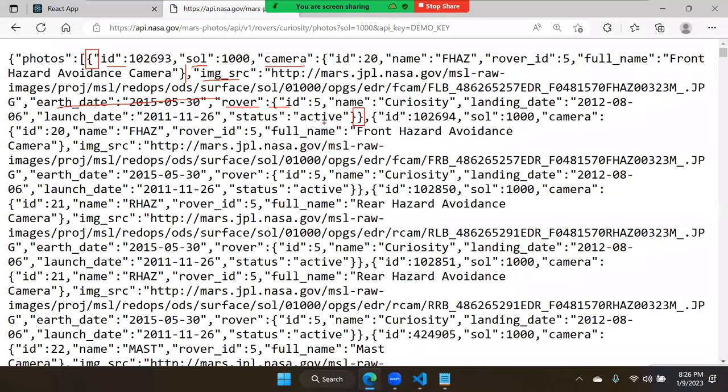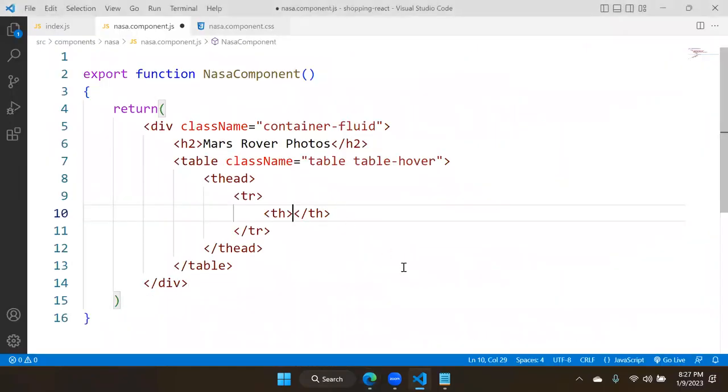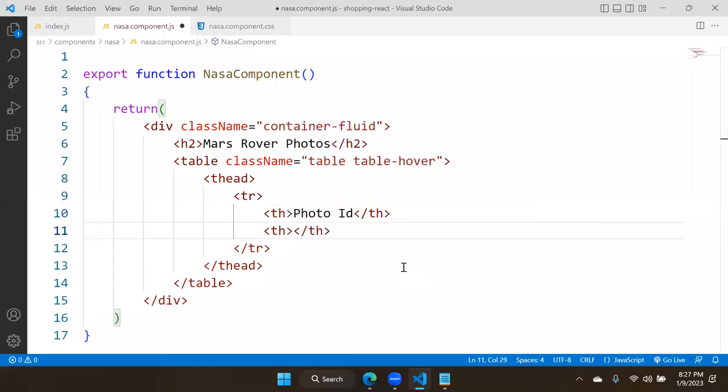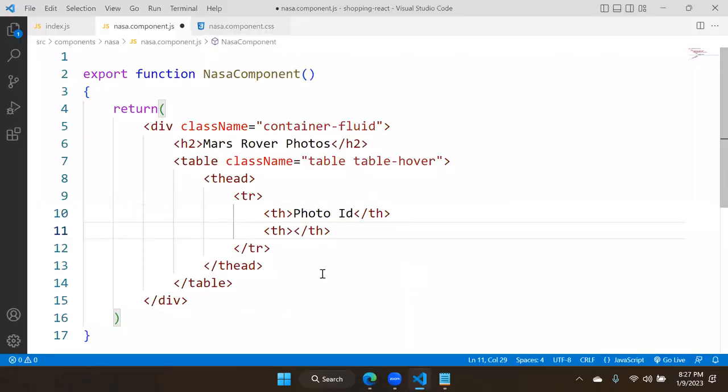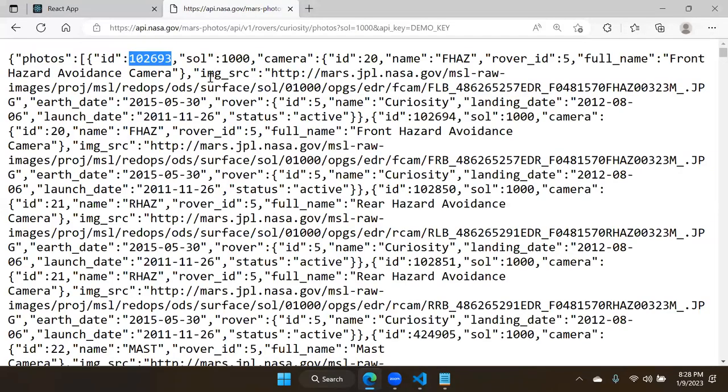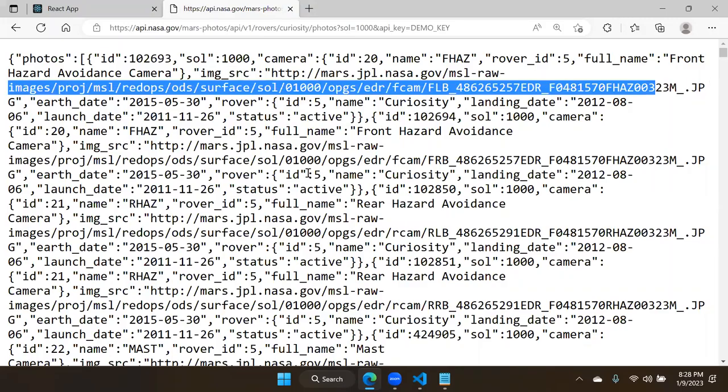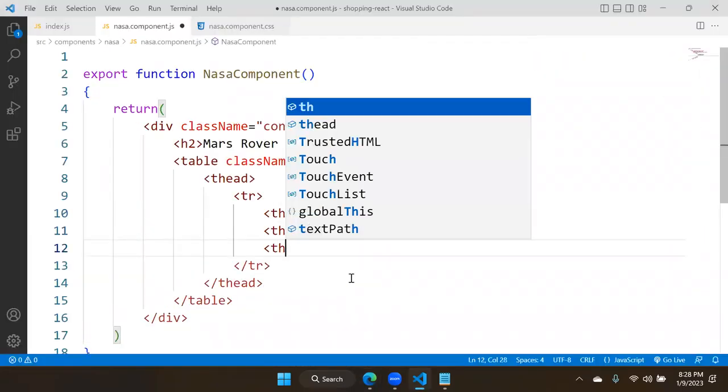Now what I want is, I don't want all these details. I want only the photo ID. Every photo has an ID. I want that. This is the photo ID. After that, I want a preview. Preview is the photo. The photo is actually image_src. That is the photo path, a JPG. And I want another one, the camera name.